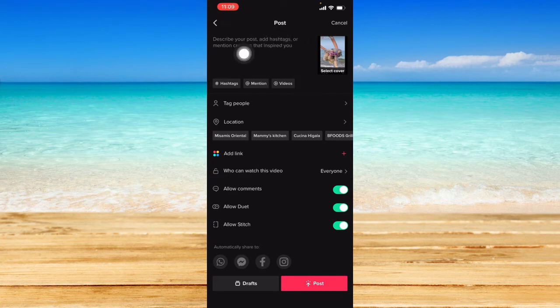You can just type in a caption right here, add hashtags, mention people, and once you have set everything up, just click on the post option right here at the bottom right hand corner, and that is how you can basically post TikTok drafts to public.